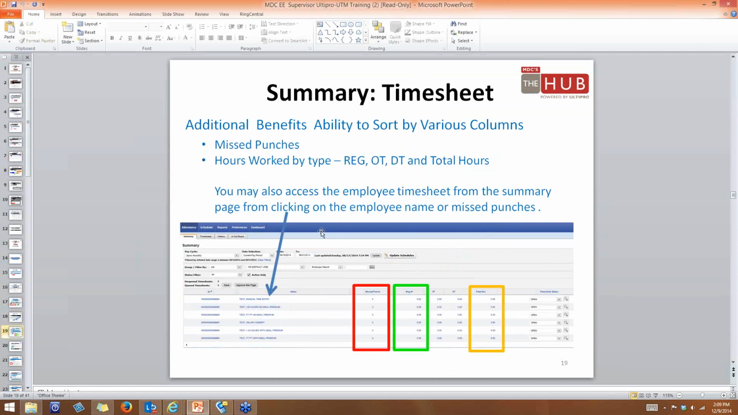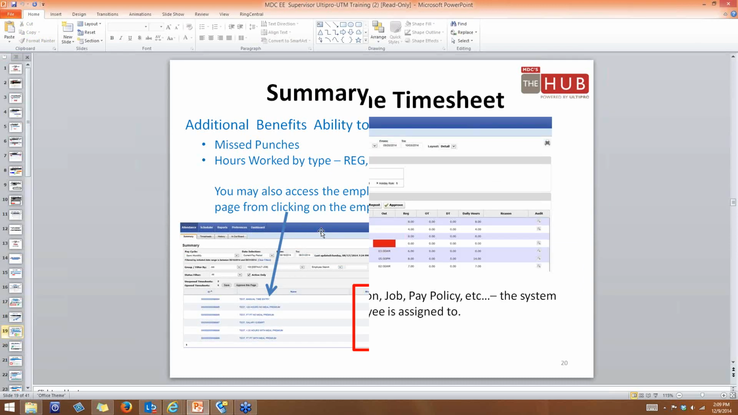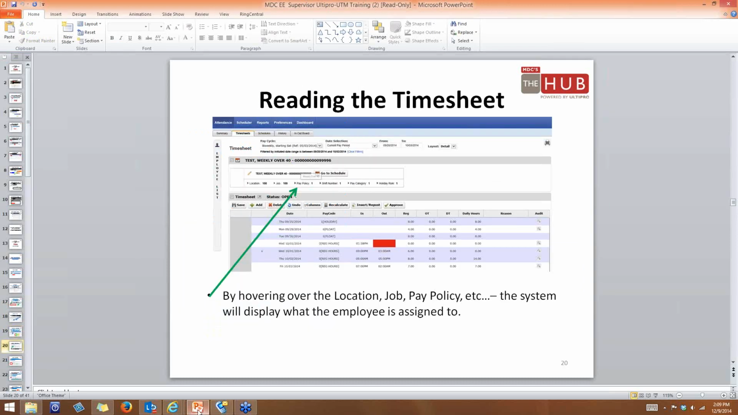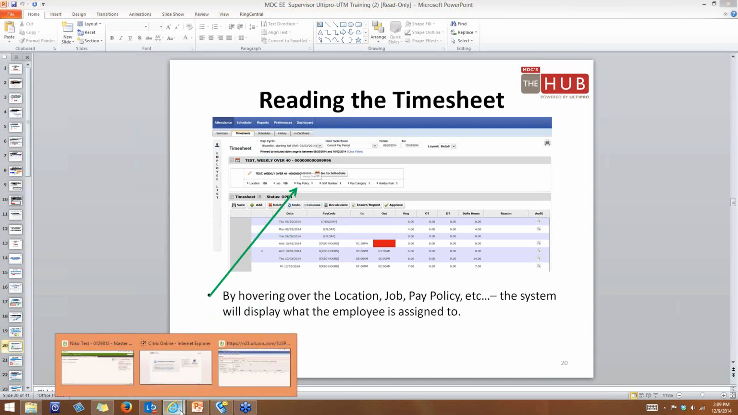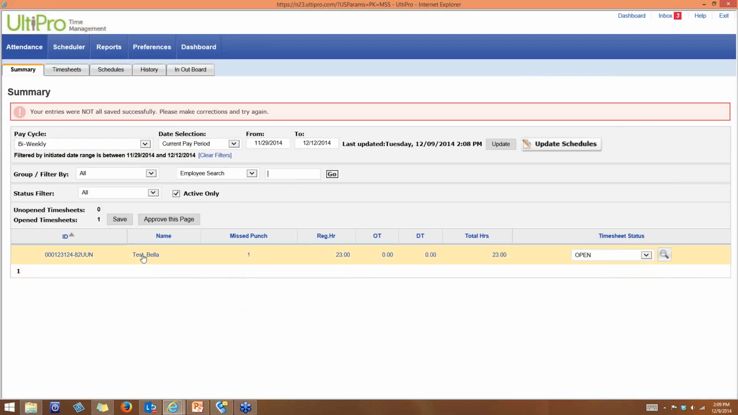Make sure you're following along on the PowerPoint with me. We're now going to actually go into a physical timesheet and go through how to read the timesheet itself. So remember, as we're in the system, anything that's blue is a hyperlink. It will take me directly to the timesheet by clicking on it.